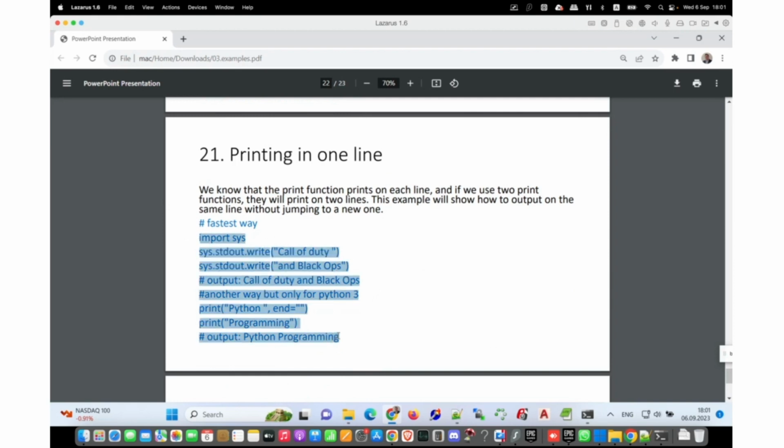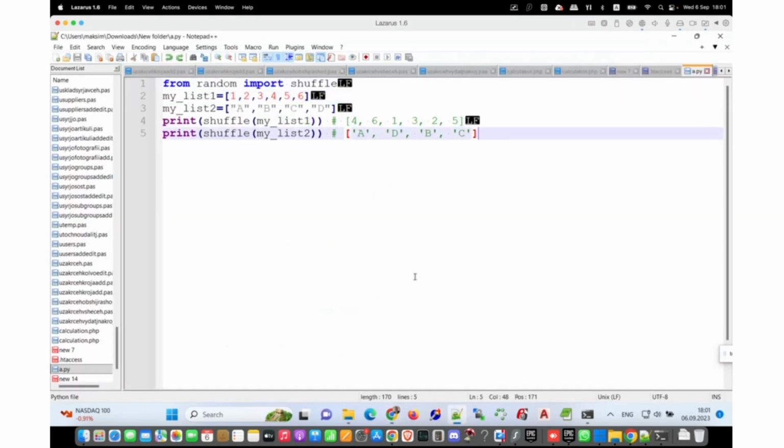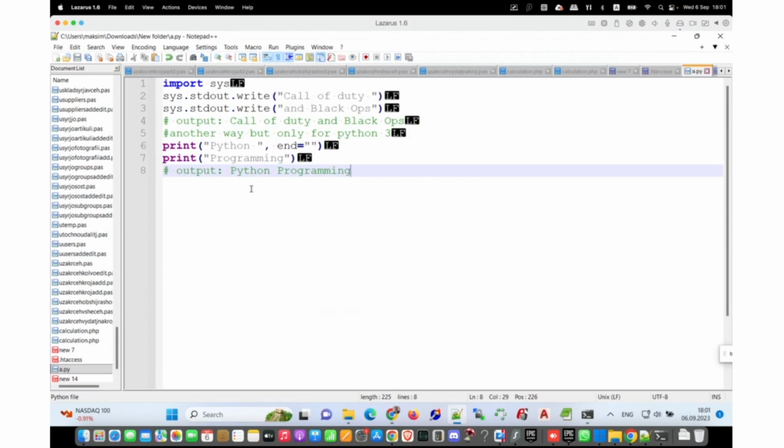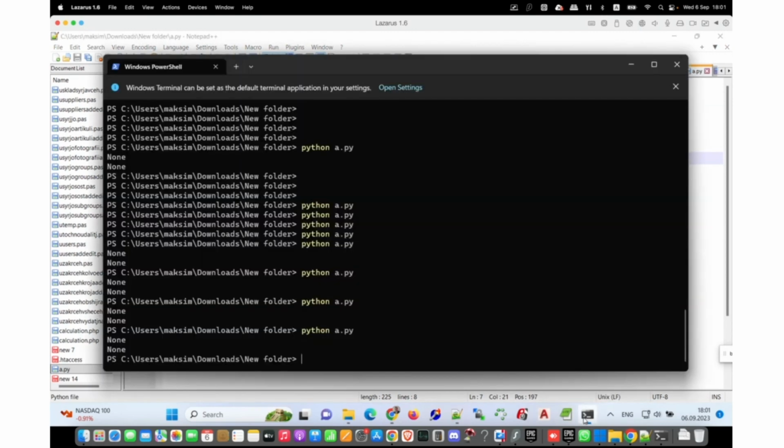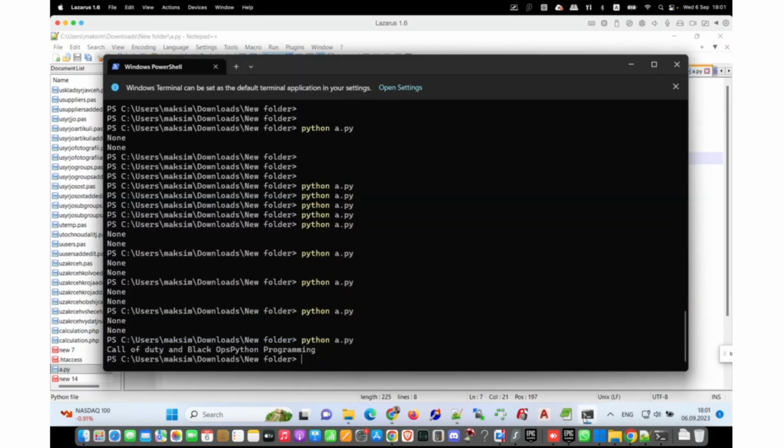Okay, well we can take a look how that happens. So there will be a first text, and there will be a second text. That's for the function of print.